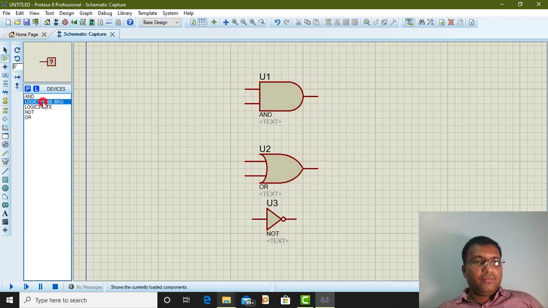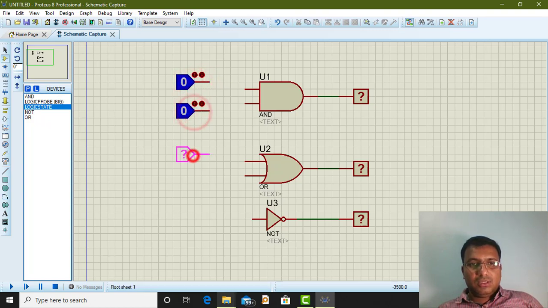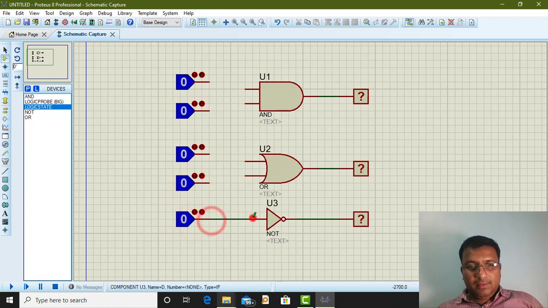So on the output side, I'll connect a probe to check the output. So I'm going to connect like this. Now for the input side, input states, logic states, I'll give the states like this. So these are the two states for me. These are the two states for the AND gate, and this is one state for the NOT gate. Okay, so I'll connect like this, give the input for this, and for this as well.